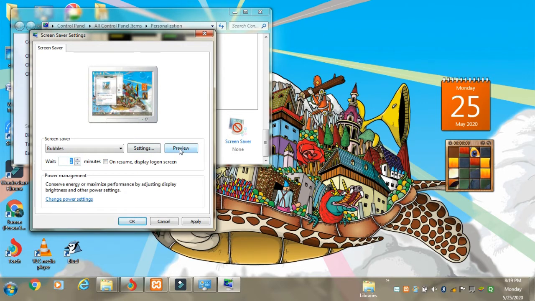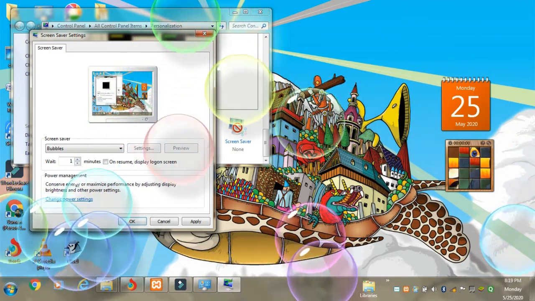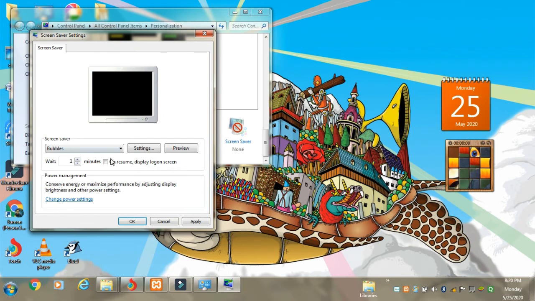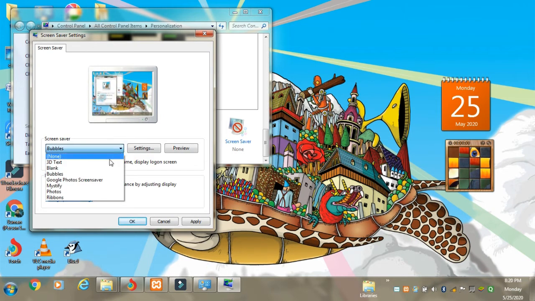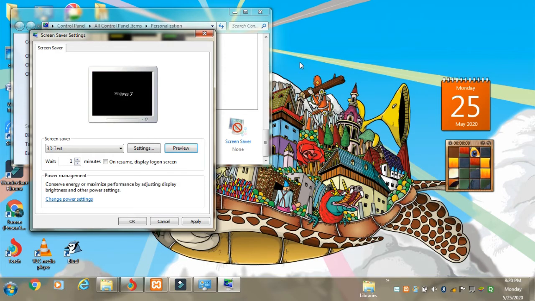So right now I'm just doing the preview option and I'm showing you how it will display. See, when you leave the computer free for a certain time, you'll get this sort of bubbles display. This is known as screensaver. Not only bubbles, we can add images, we can do 3D text. We can preview and we can see here, Windows 7. Okay children, so this is also known as what? This is known as screensaver. We can set it here and we can make it wait 1 minute and apply.